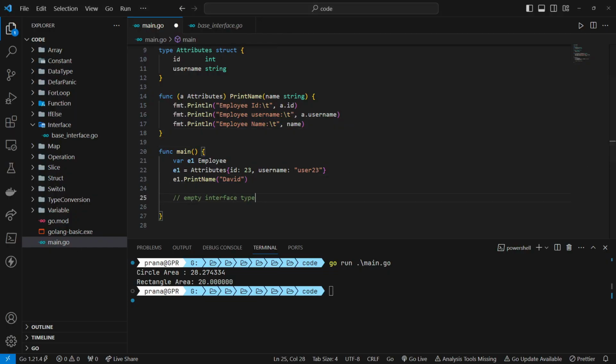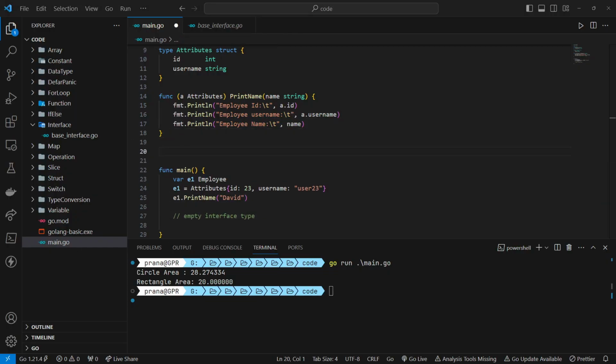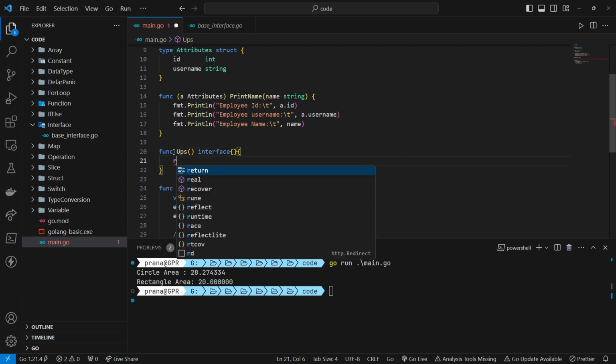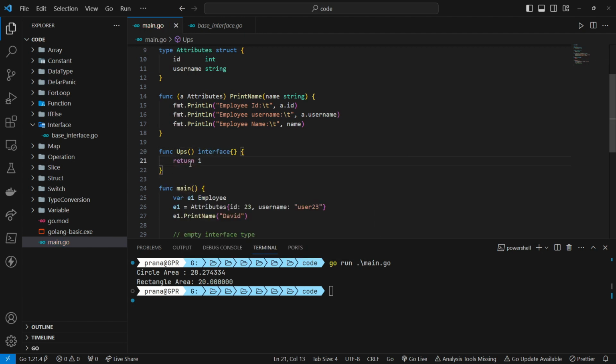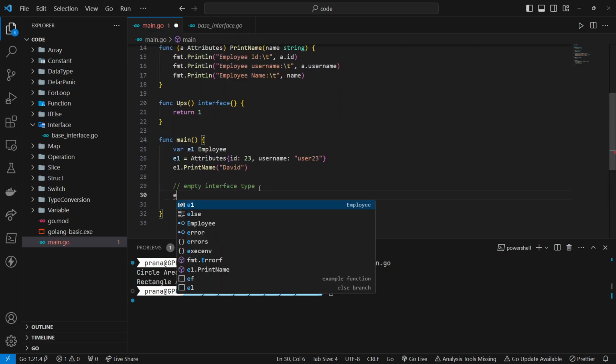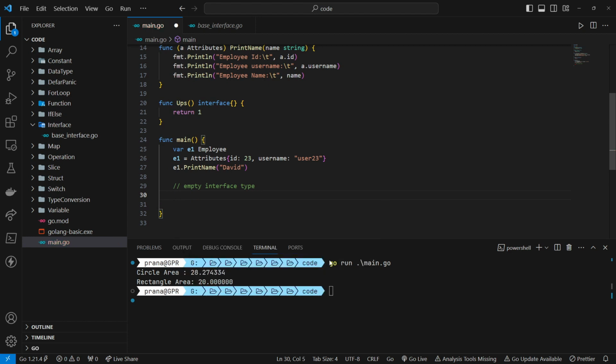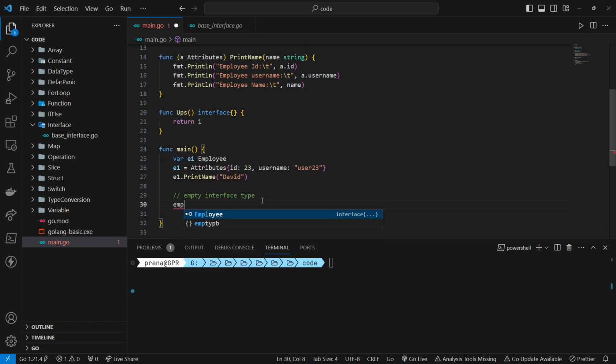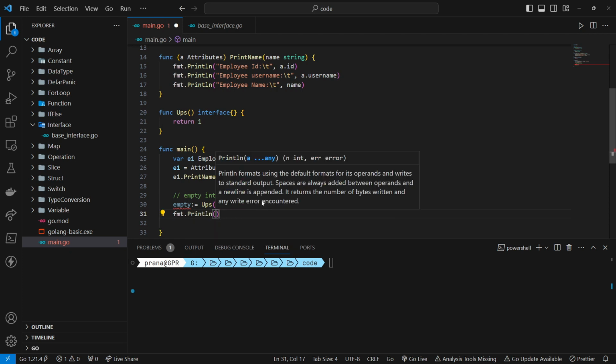In this illustration, we delve into the concept of empty interfaces in the Go programming language. Let's consider a function named ups that returns an empty interface. The primary characteristic of an empty interface is its ability to encapsulate values of different types. Initially, let's set the return value of ups to an integer, representing a simple use case. In practice, the ups function could be designed to perform various operations or computations.